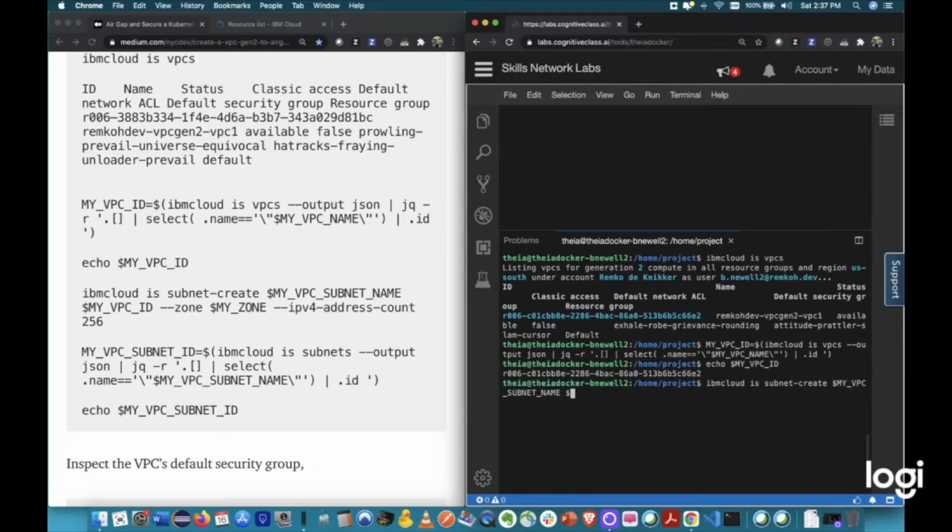We need to create the subnet for my VPC ID. My VPC ID, we just retrieved it with that fancy jq function, and we create it in the zone for my zone. And then we set the IP version 4 address count to 256. I forgot what this exactly does. If you're interested, you can just quickly look that up, and then enter.